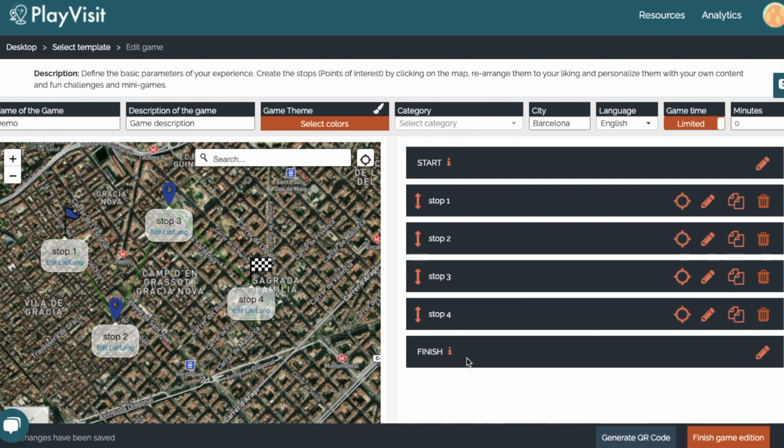Now that we know the stops that our users are going to make, we can personalize the content of these stops, but I'll show you that in the next video.